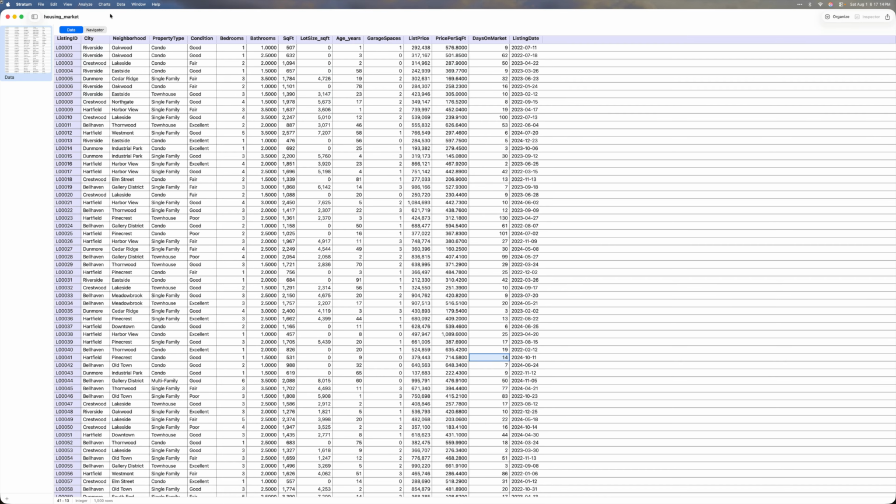You've got a number and a category, prices by neighborhood, scores by class, and you want to compare them. The fastest way to see how groups stack up is a box plot. Here's how to make one in Stratum in under a minute.